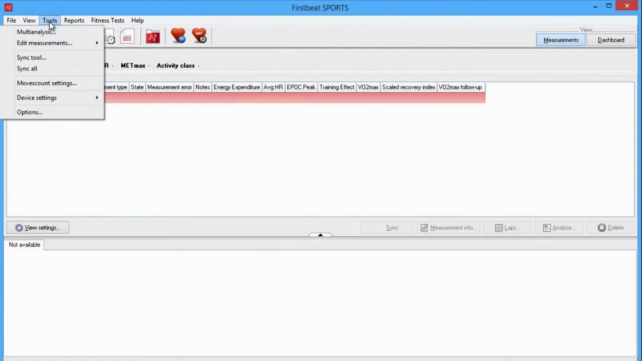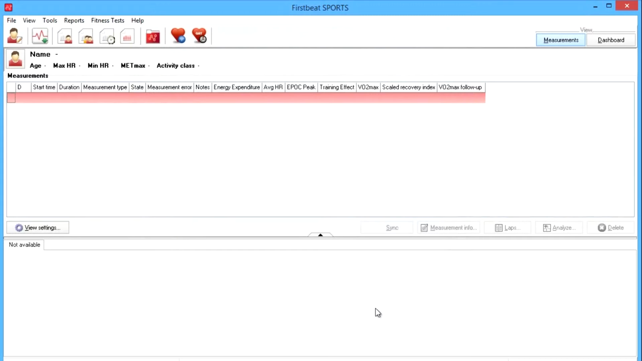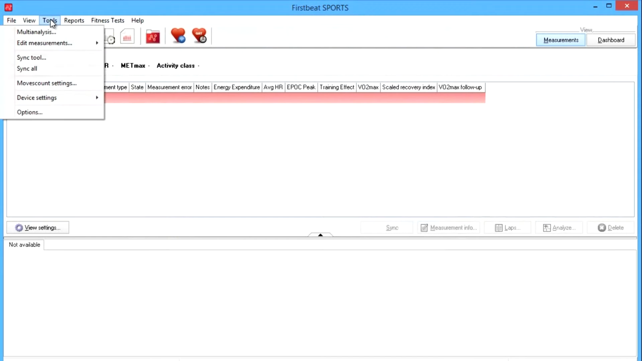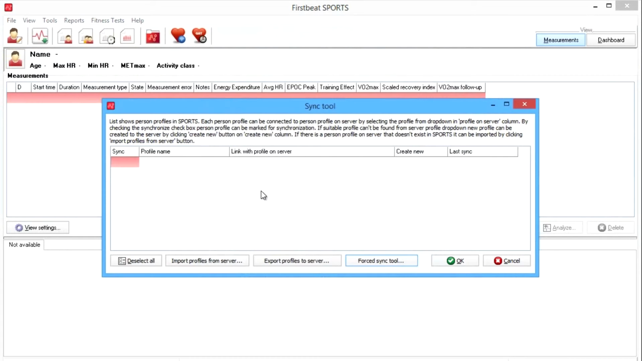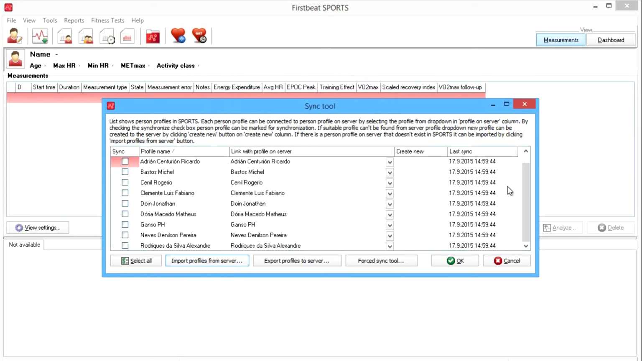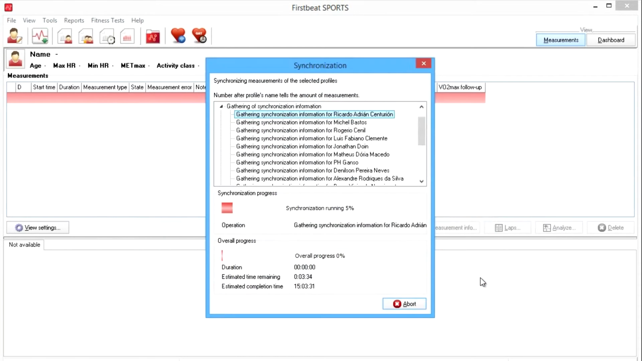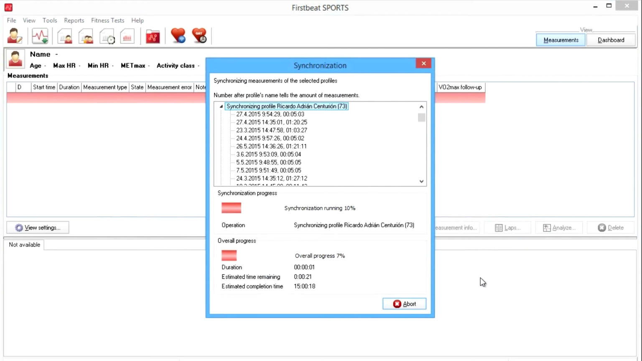Let's go ahead and move on to the second coach's view. Second coach opens Firstbeat Sports and enters the same credentials that the first coach has used. Coach then opens the sync tool and imports the profiles from the server. Finally, the coach then synchronizes the data between his database and the Firstbeat server.